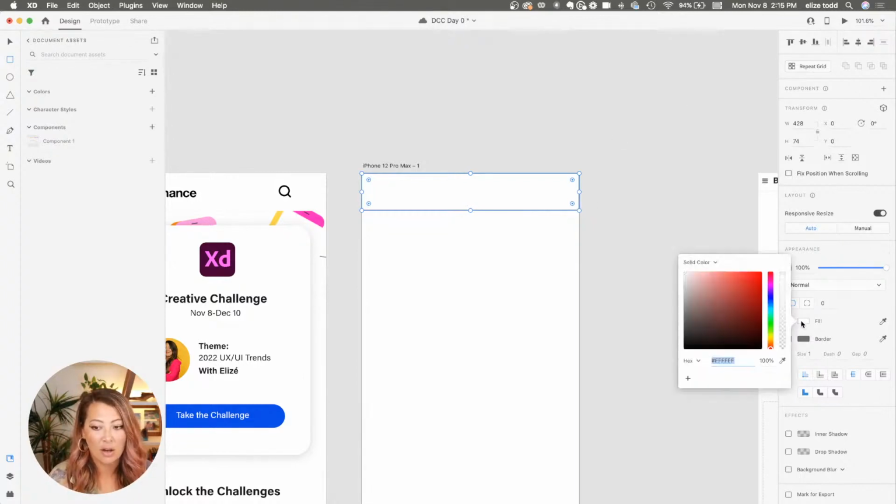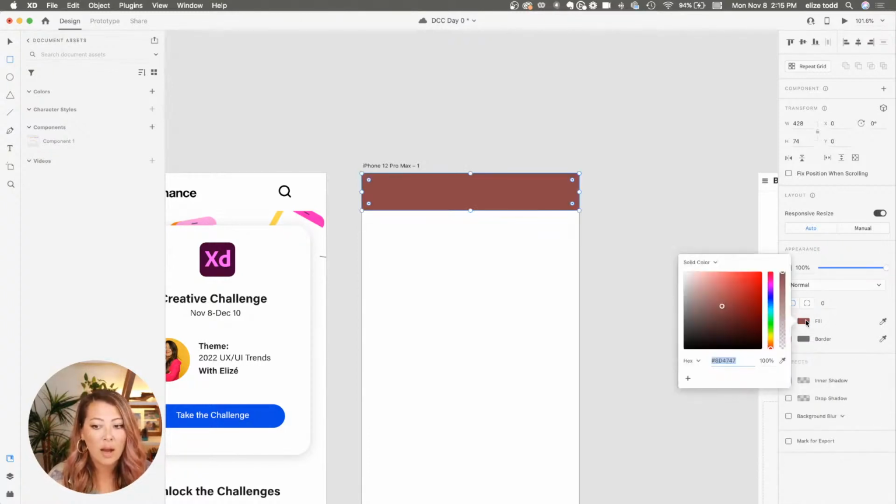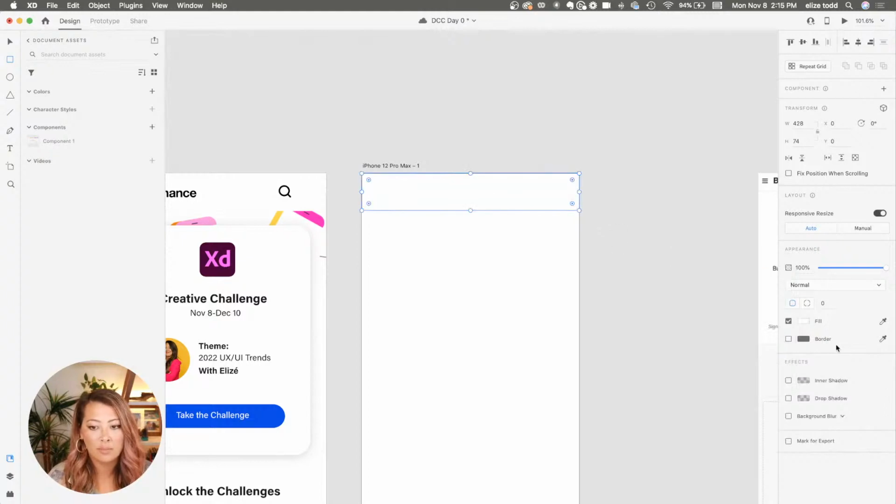I can change the color if I wanted. I can remove that border. I can maybe make the corners more rounded. So there are different options you have here. And I'm just going to make a very plain white rectangle shape.